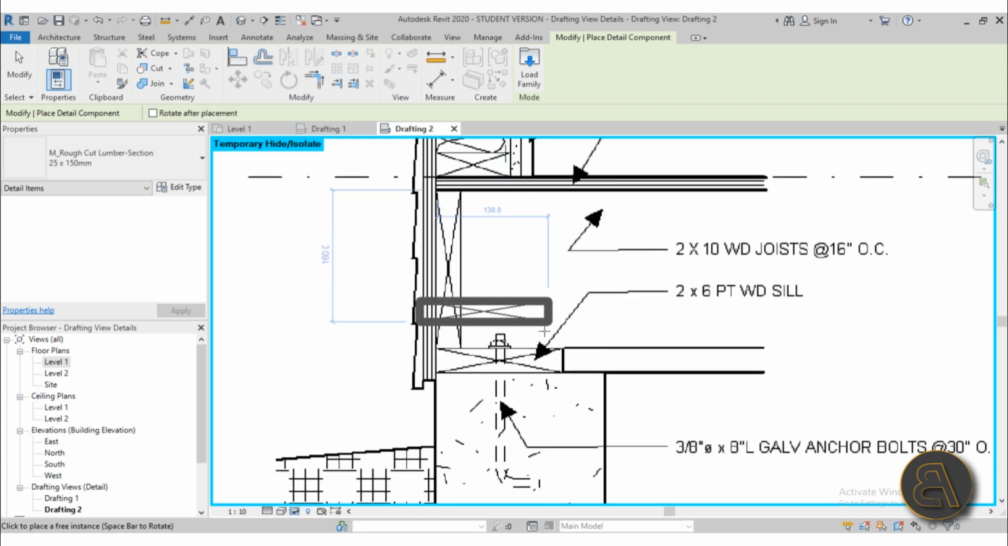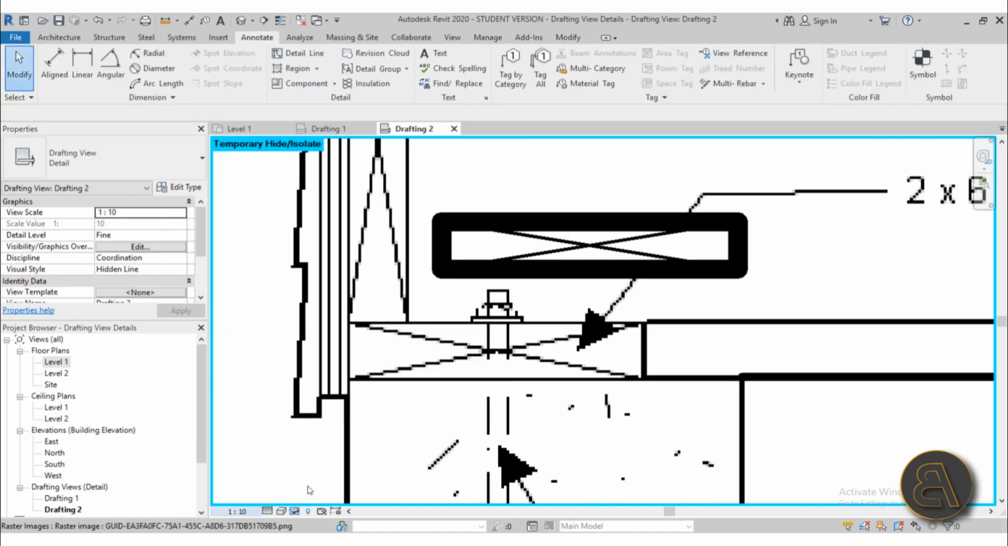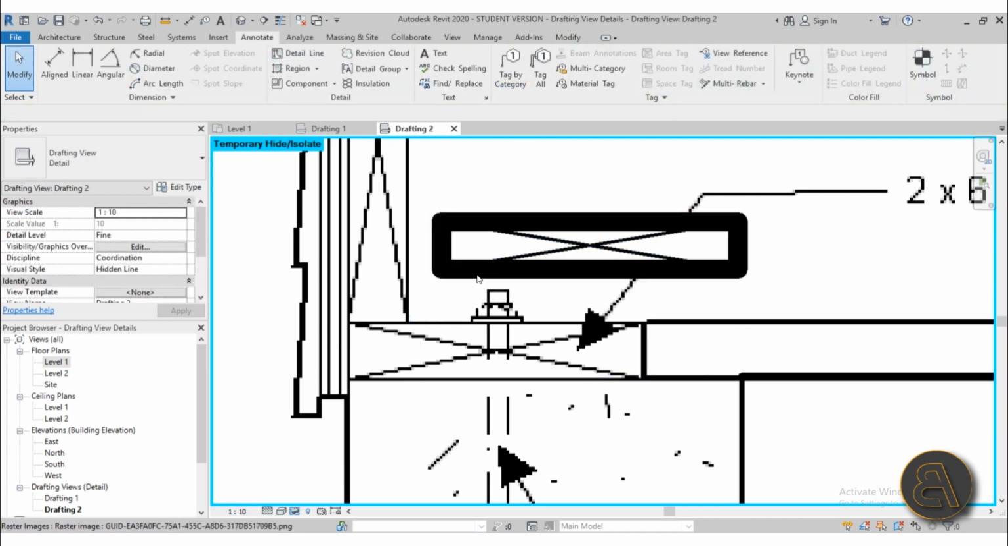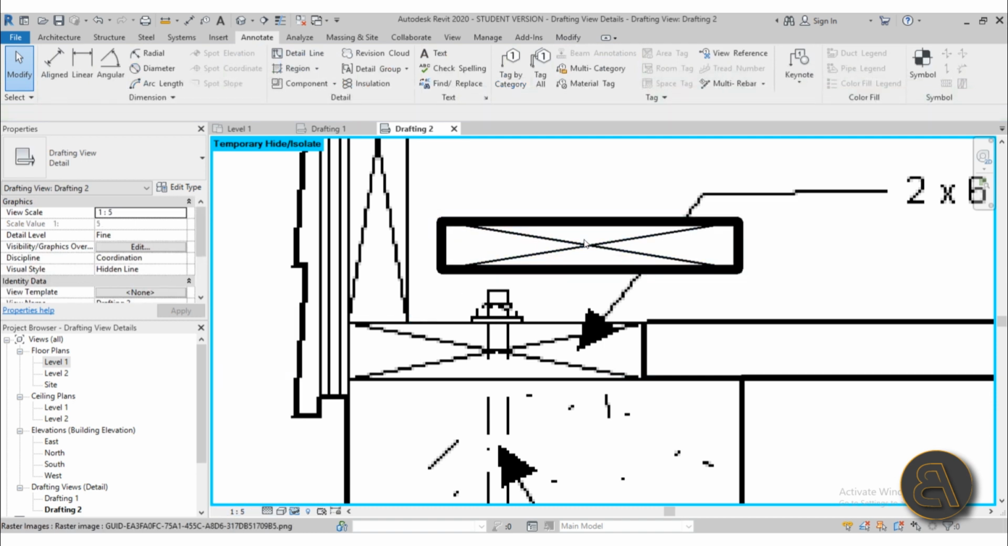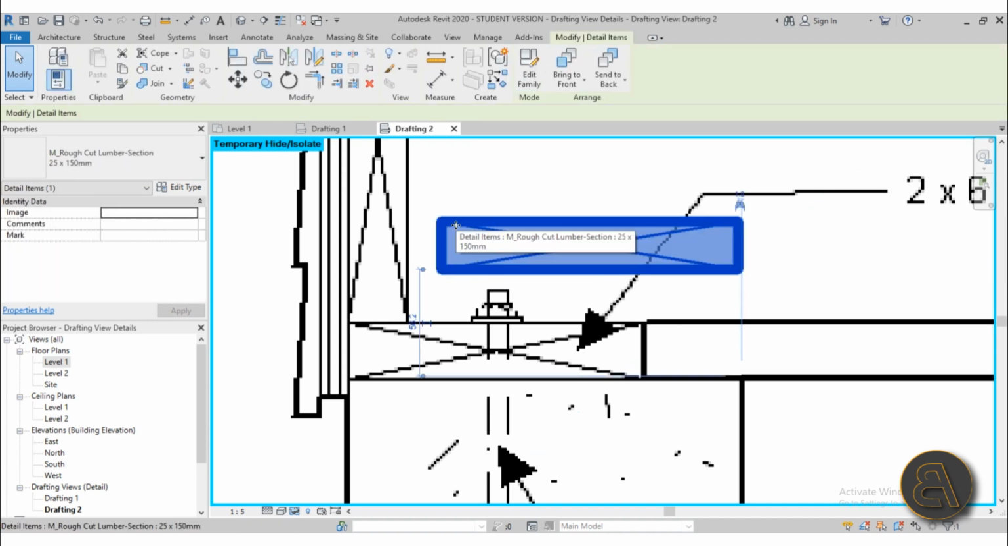Now, as you can see, you can kind of flip it to the other side, and let's just place it in like this. And then what I'm going to do is, as you can see, these lines are maybe way too dark, or way too thick, so I'm just going to switch the scale to 1 to 5. Now this looks just a little bit better. Okay, so now we do have this detail element inserted, but we need to change the dimensions.